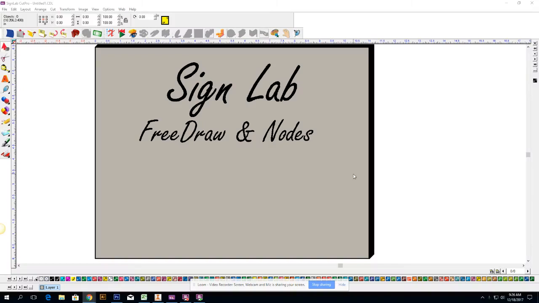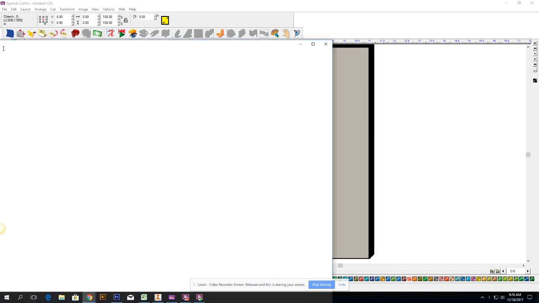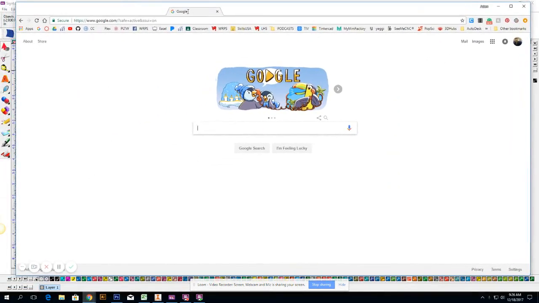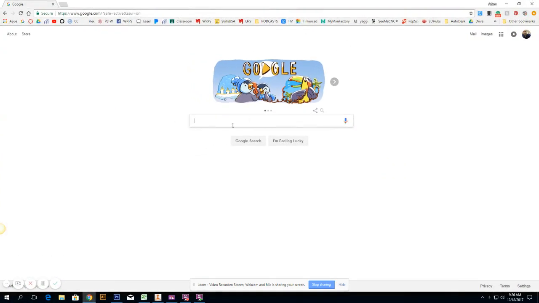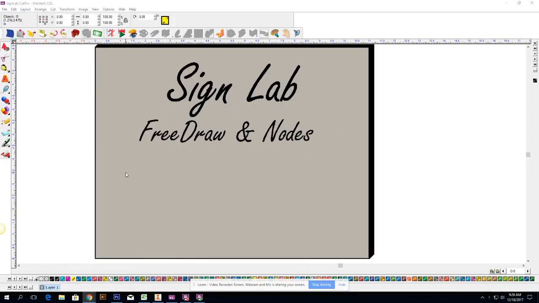Here we are in SignLab again. I have my sign blank set up to 11 by 8.5, and then I'm going to show you how to free draw and what it means to edit these nodes. The best way to go about this is to get a Google browser up and find something that you want to trace using this tool.